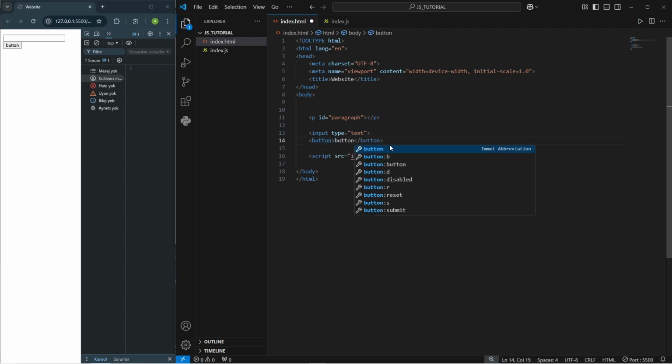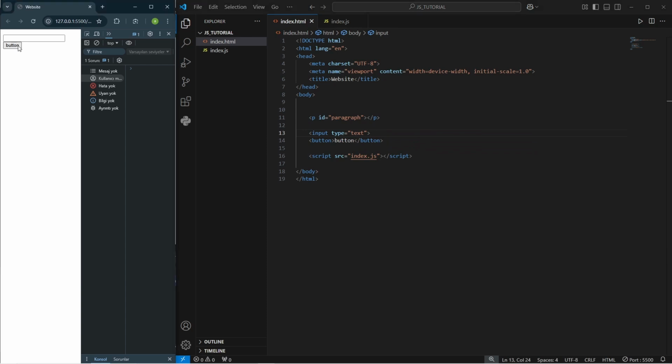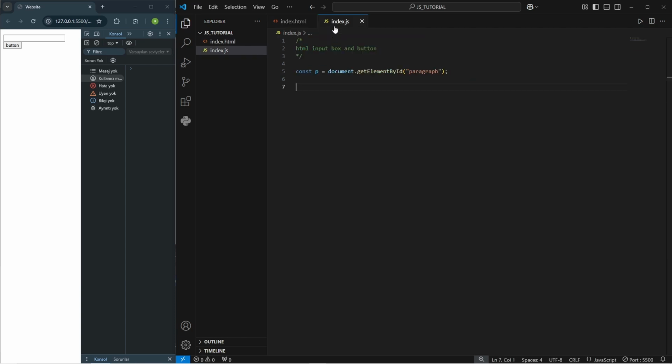Okay, so it appears in here. And currently this button is also useless. In order to give these things some property, we need to link them to our JavaScript, and in order to do that we need to assign some ID to it. So id equals input, and for the button let's give it an ID of button.